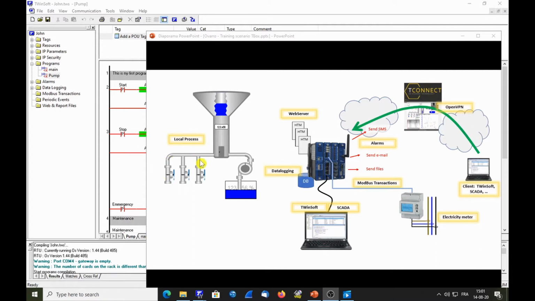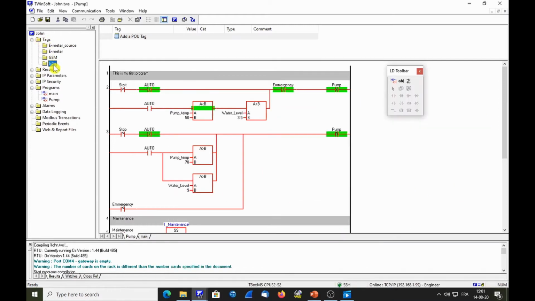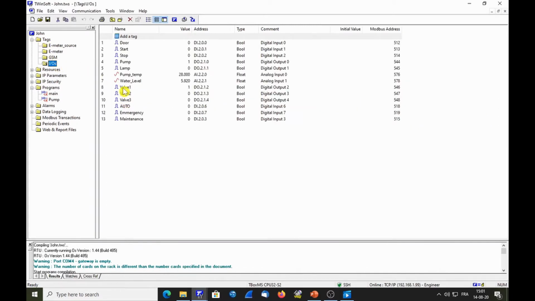So we need valves, we need flows going through the valves, we need the pump, and we need the level of the water tower. So in terms of tags, if I go to the IOs, I already have the valve and the pump, which are outputs. The water level is an analog input, but I don't want to use this one because I want to simulate the level in the tank myself. I don't want this to be associated to a physical input.